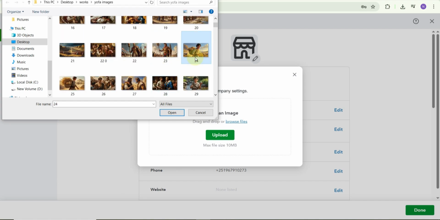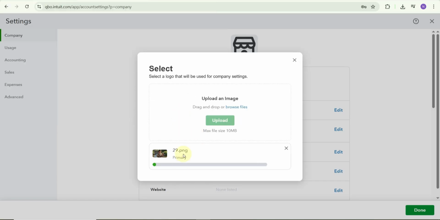After selecting your file, QuickBooks will show you a preview. Check that it looks clear and properly aligned. If it looks blurry or cropped, cancel and upload a better version.